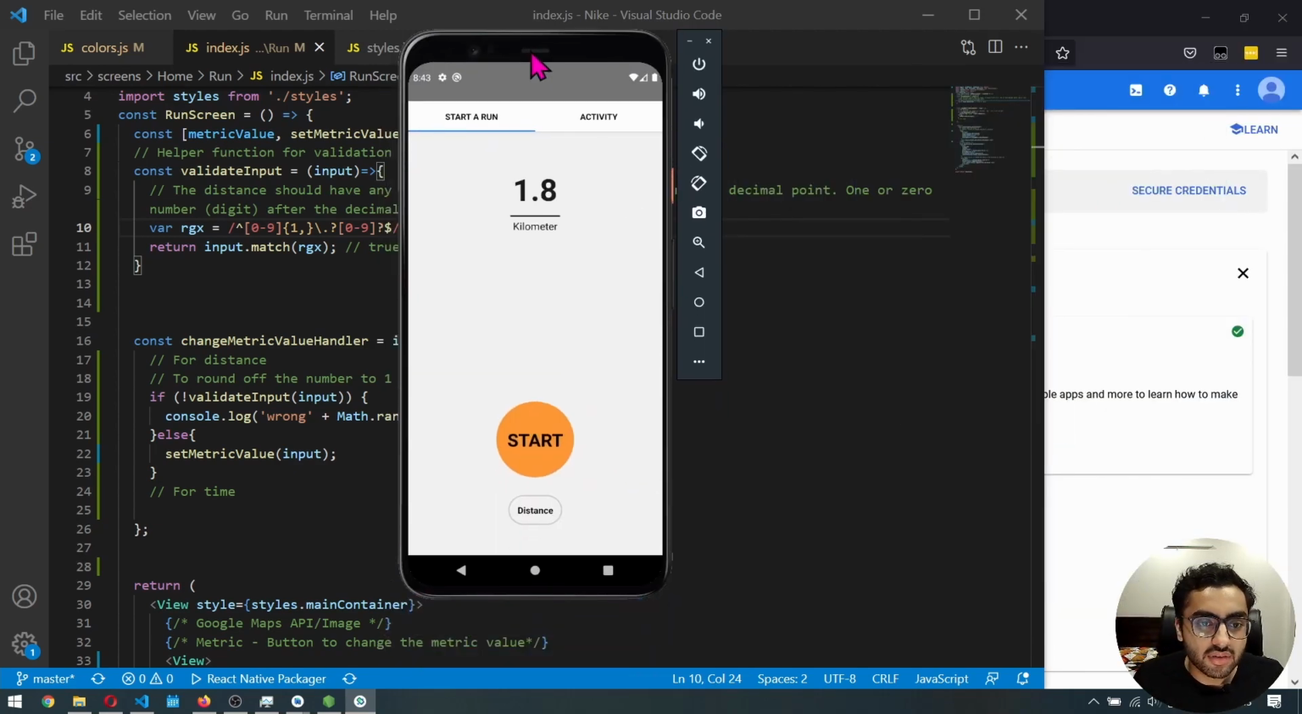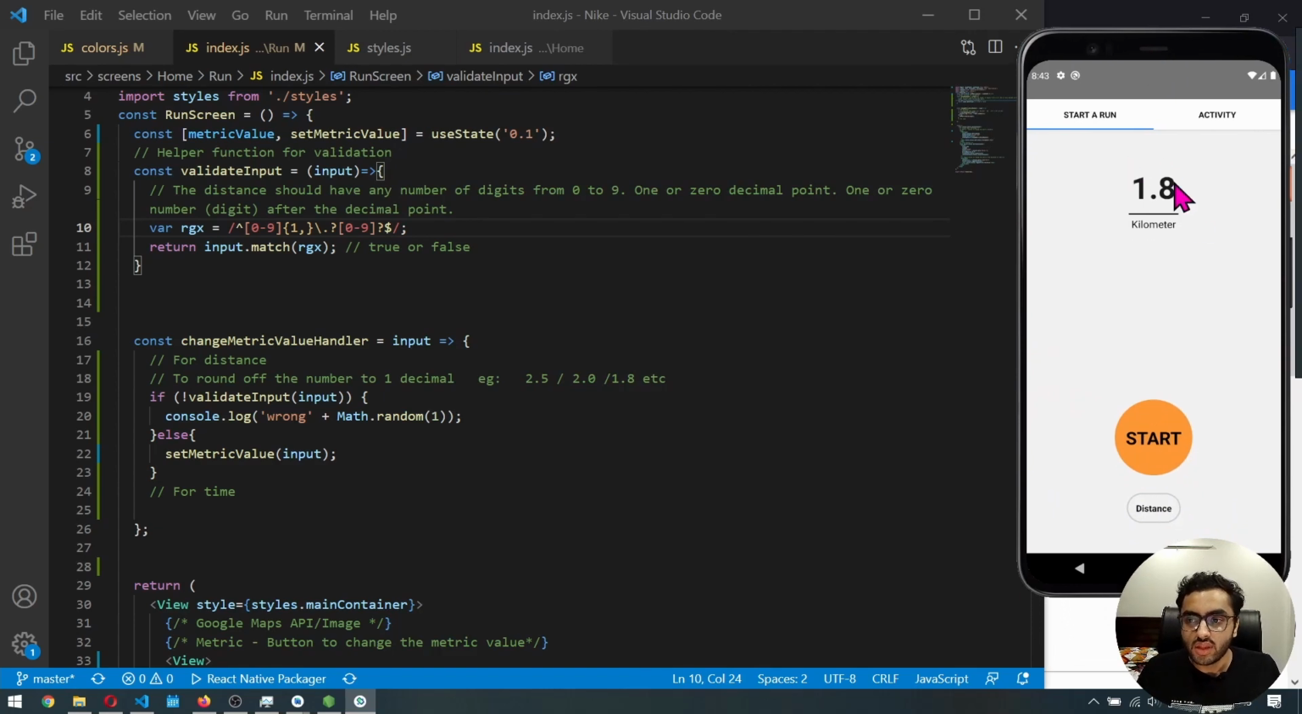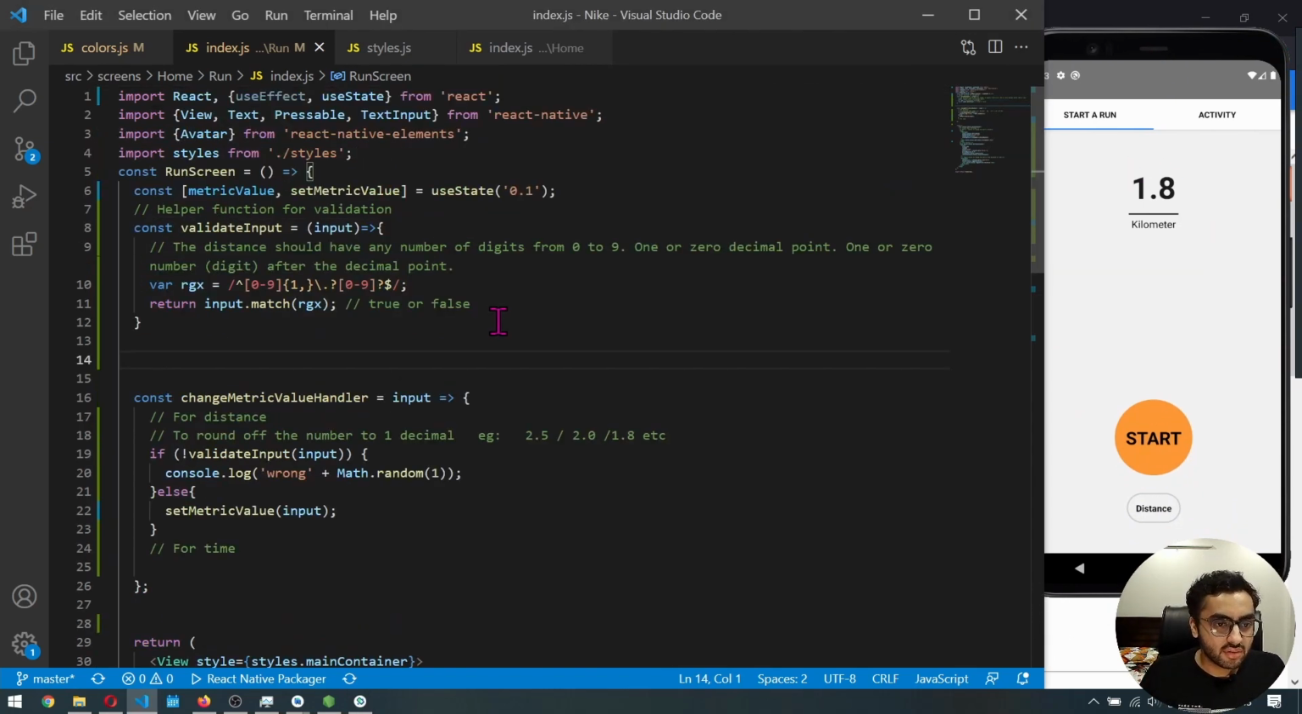Let us see the styling. This is fine, I think. Yeah, it is fine. So 1.8 kilometers. That looks good.